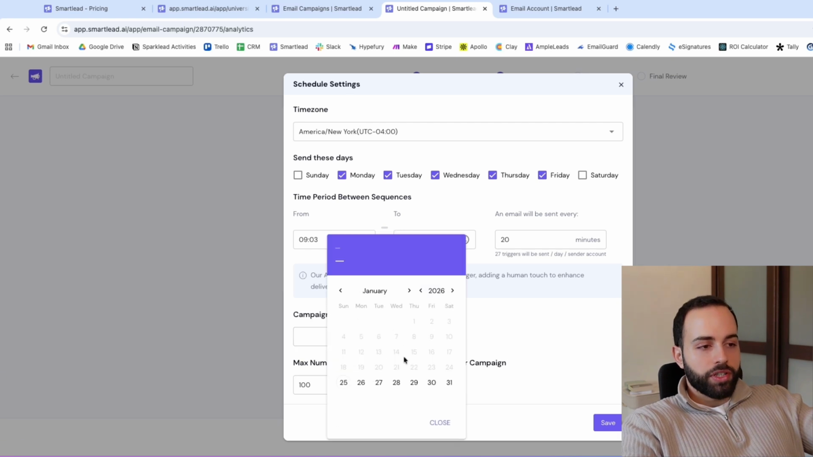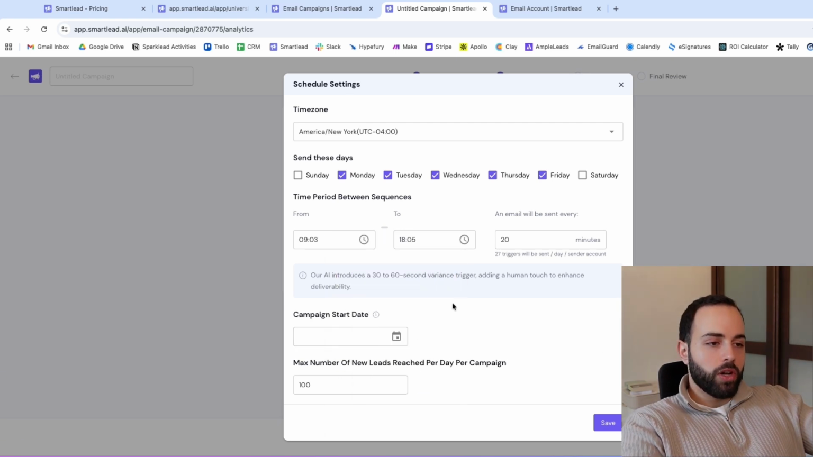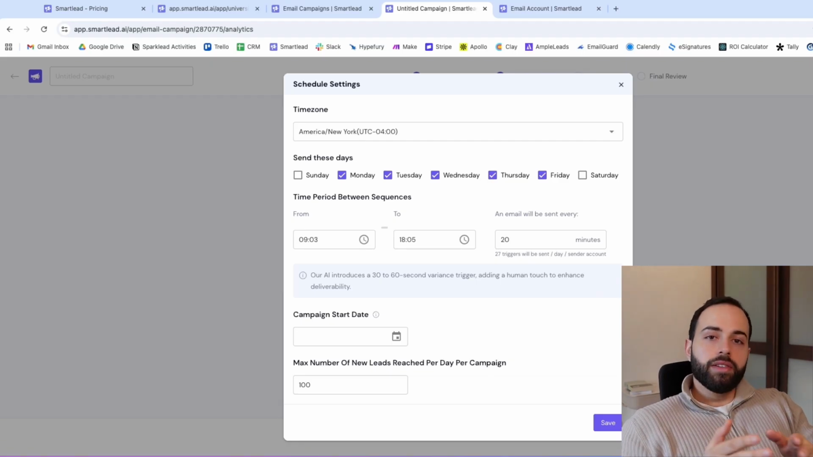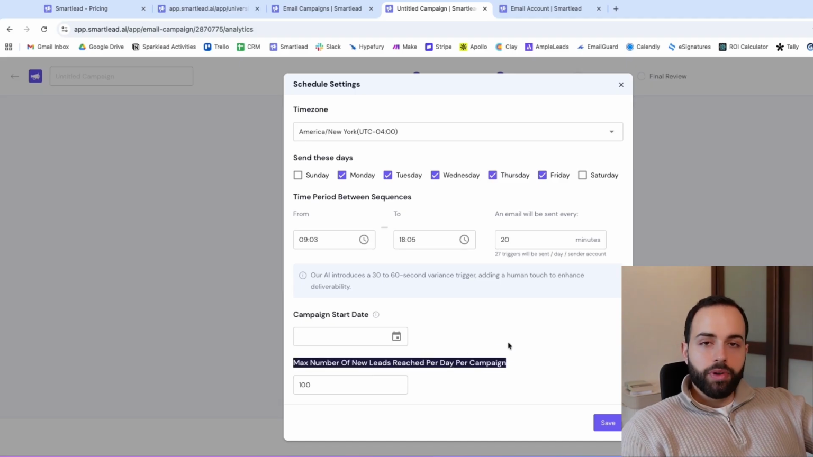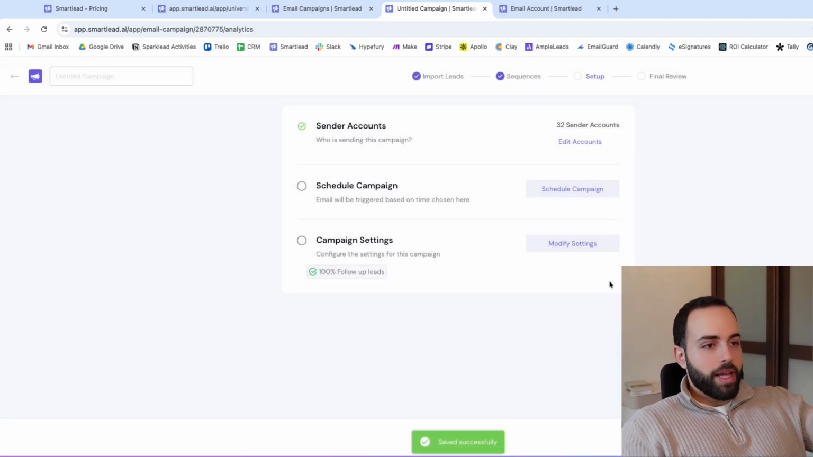And then this is if you want to schedule your campaign for a couple of days in the future. In this case, we don't want to schedule our campaign for the future. Max number of new leads reached per day per campaign. So you need to do a bit of simple math here. If you have, for example, 10 email accounts that are sending 10 emails a day, it means you can send 100 emails a day. So the max number of new leads reached per day per campaign is going to be 100. So we'll keep that as saved.